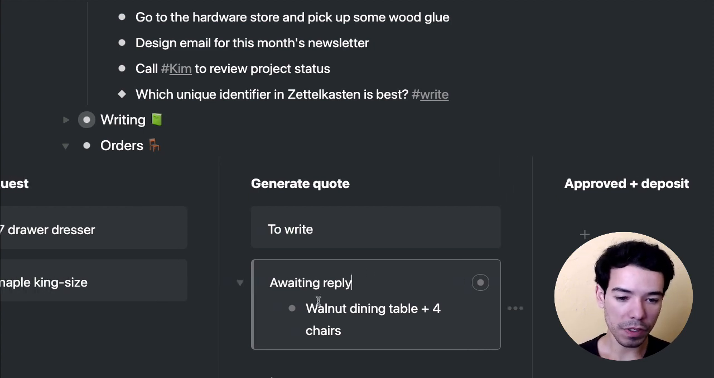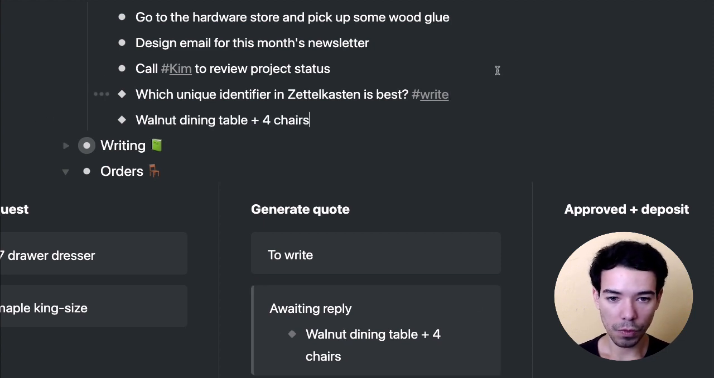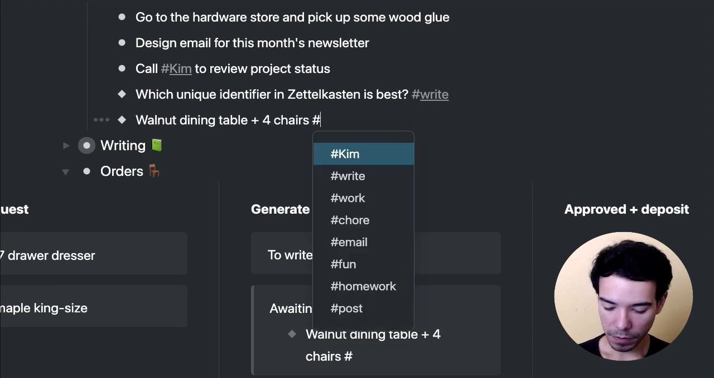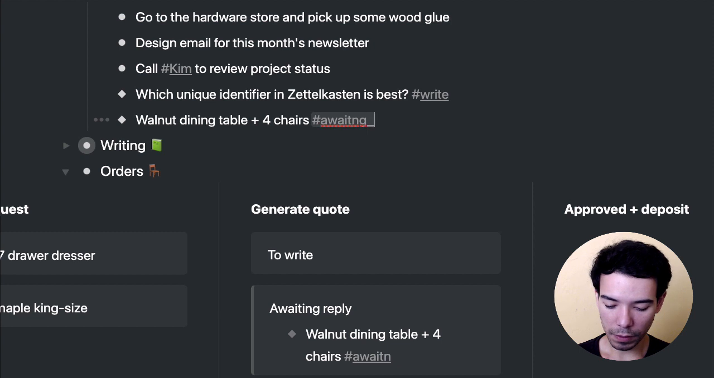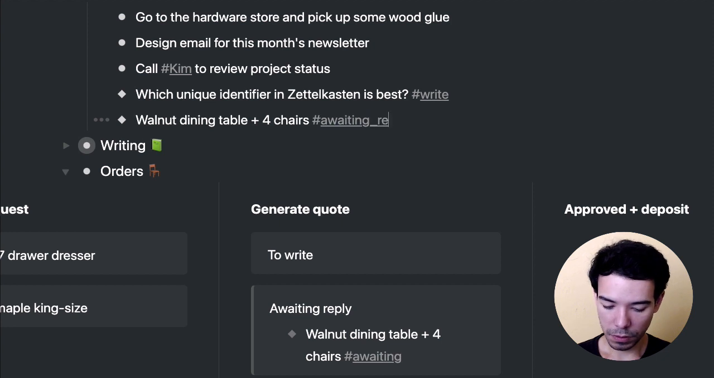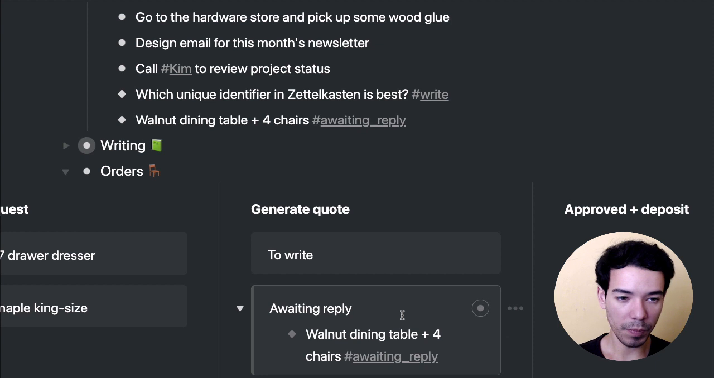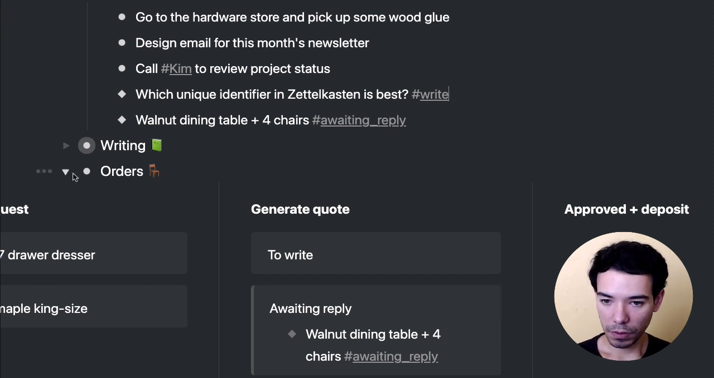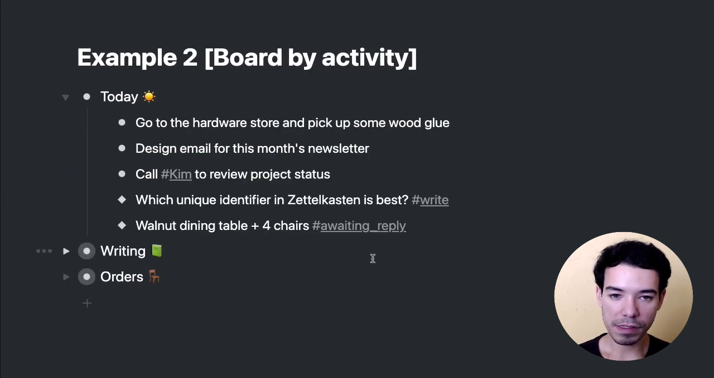And again, what I would do is I would mirror this item, paste it up there, or drag it into the left-hand sidebar if they were far apart, and then I would tag it. So let's say awaiting reply, if I could spell that right. Awaiting reply. There we go. So I know exactly at what step in my board it is. Great. Okay, so that's the second example.